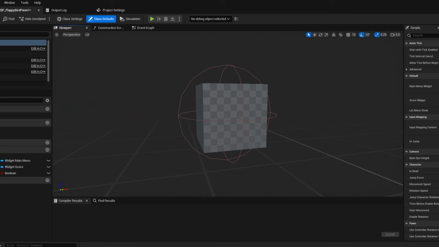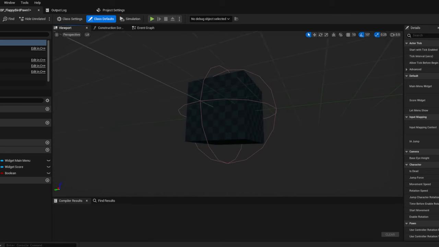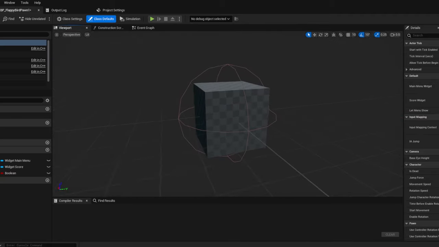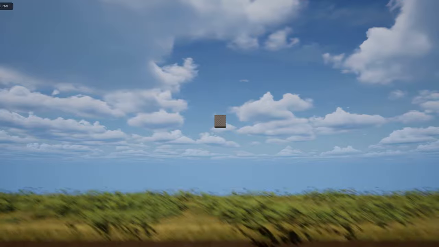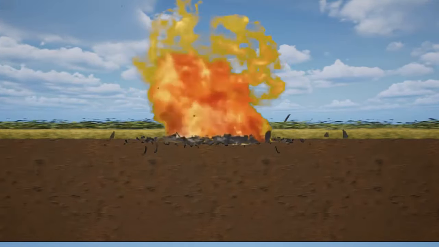I added a simple cube as a placeholder for the bird, enabled physics on that bad boy, then made the thing move slightly to the right every tick. Then if it hits anything, we call an event to kill it immediately.